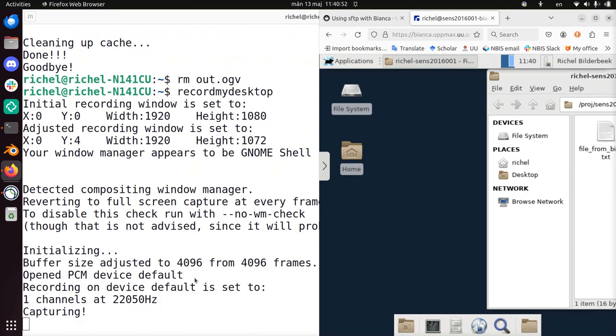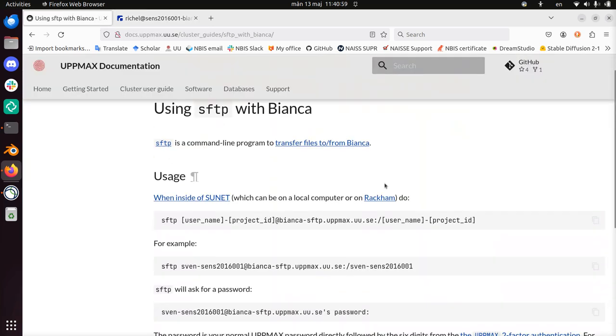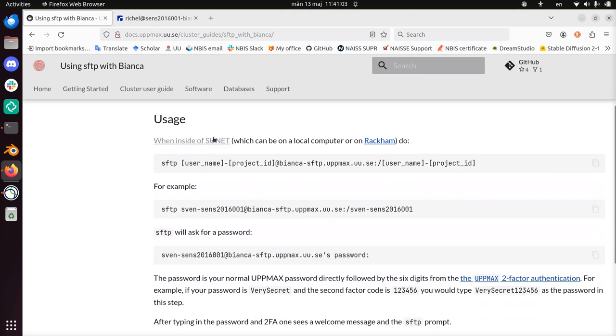So that is what I'm going to do, and for that, I'm going to use the documentation. So I'm going to go back to the documentation, and we do our steps. There's not much to do at all. Once inside of SUNET, you can also use Rackham if you want. I need to type this sftp command, and I'm just going to copy paste this.